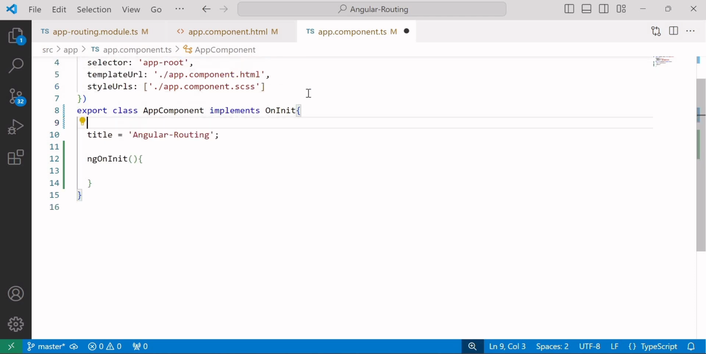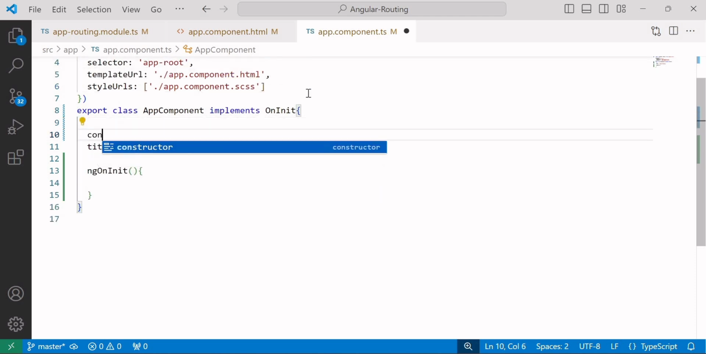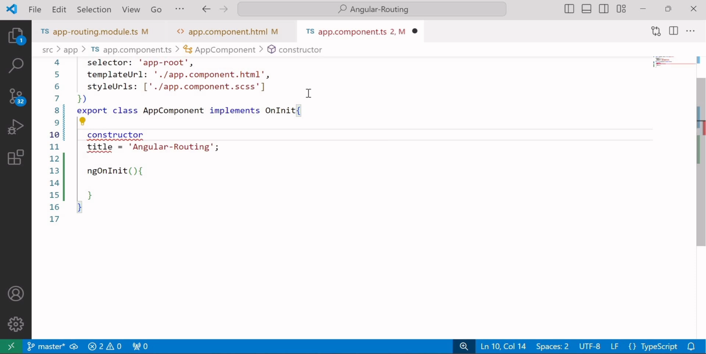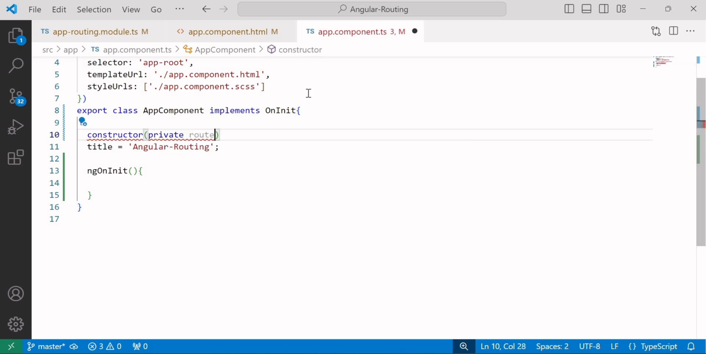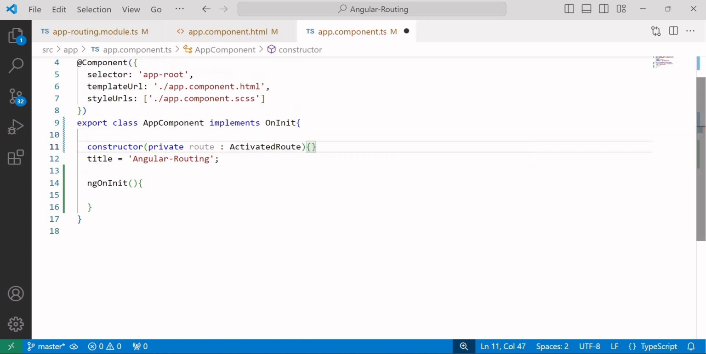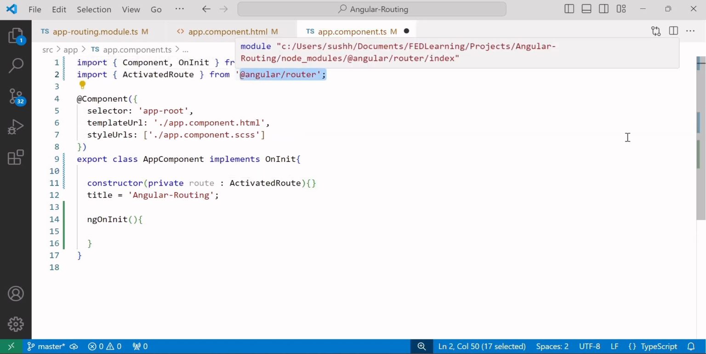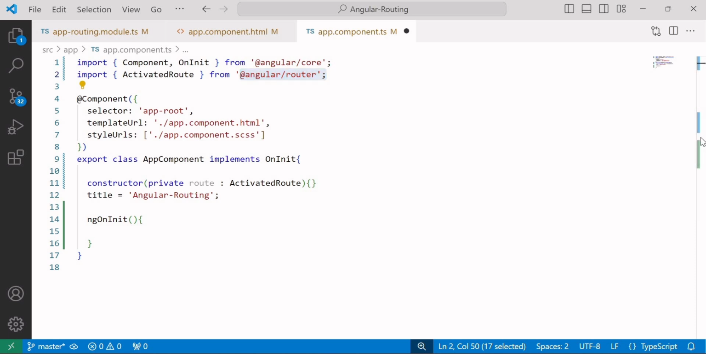In order to use ActivatedRoute, first we need to inject that route through the constructor. So I'll inject it with a private variable route of type ActivatedRoute. And this will be imported from the @angular/router package.